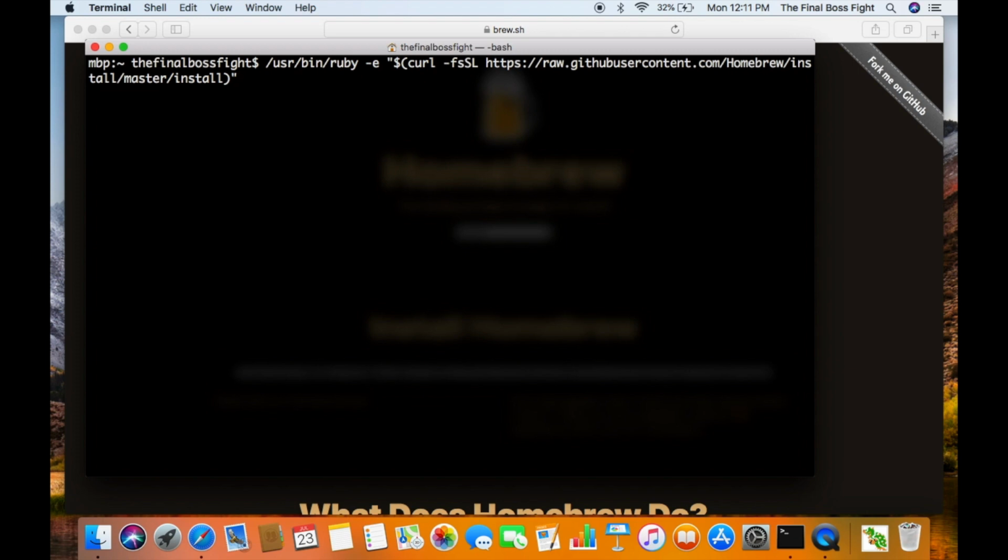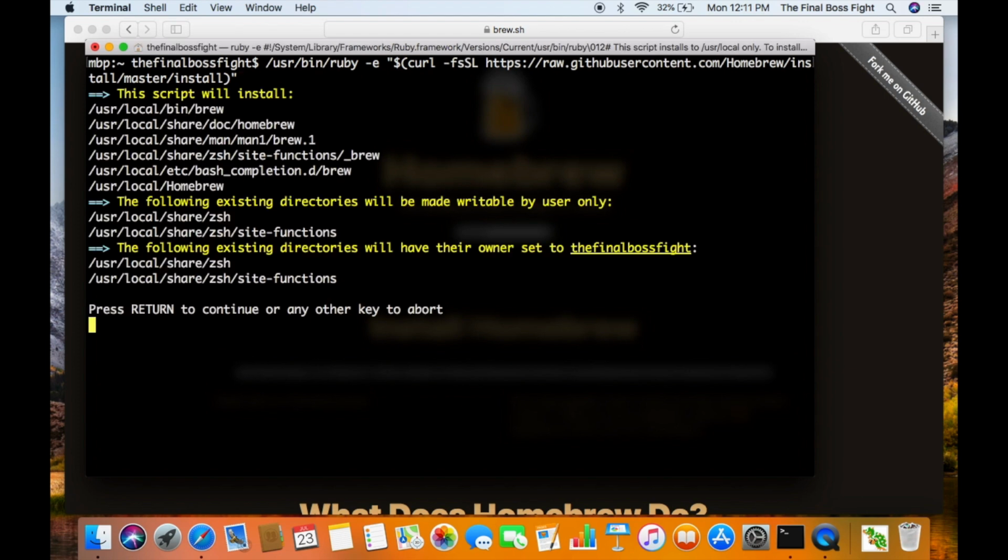So let's go ahead and paste that in here. And I already have Homebrew installed, so I'm not going to do this. I'm just going to show you what it says it will do. It gives you a warning. You can go ahead and just ignore this.